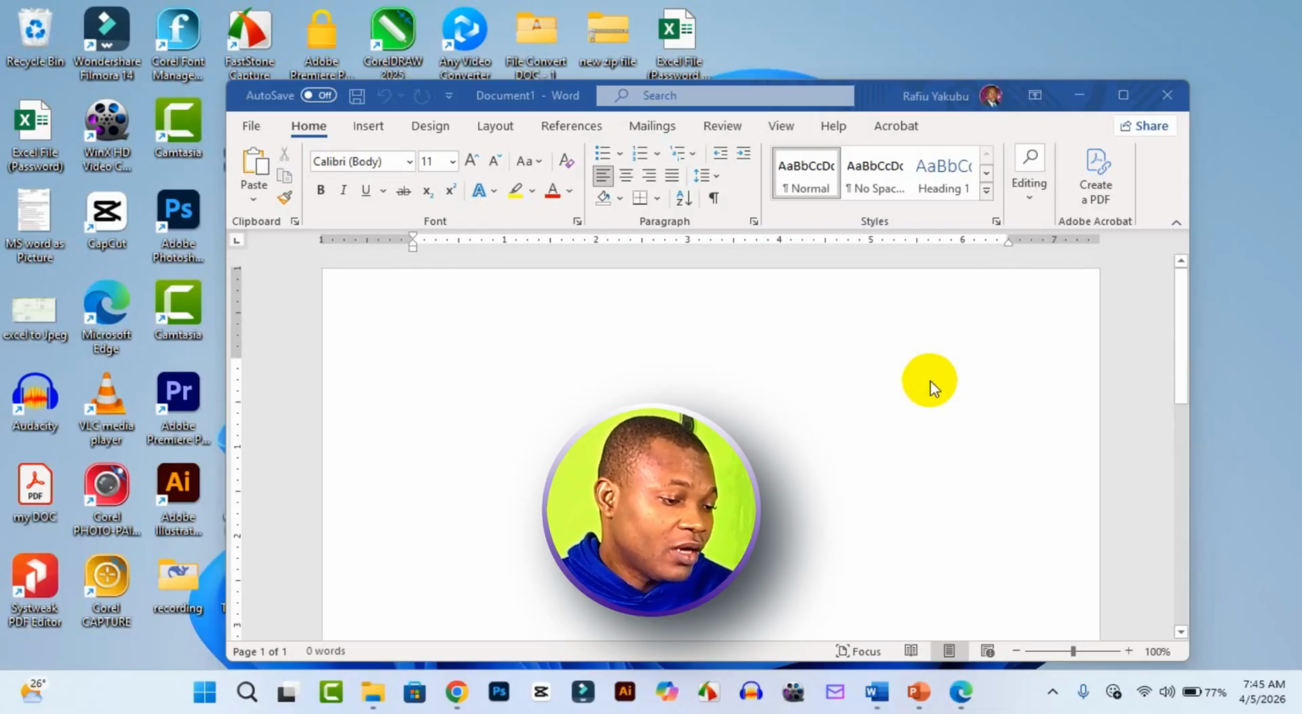And in this video, I will show you how to instantly recover some of unsaved files or unsaved documents in your Microsoft Word without any stress. Let me show you how.